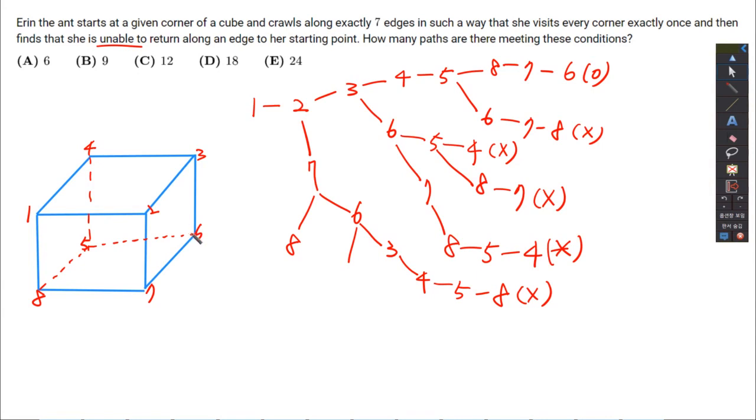And then when she goes to 5, she may go to 4 or 8, but 4 or 8 is a dead end because she still needs to visit 3, so this doesn't work.